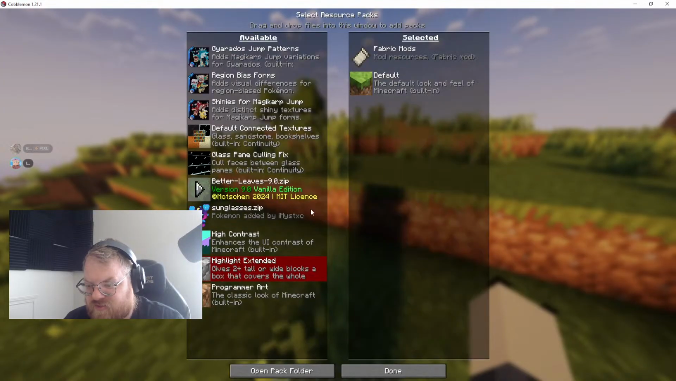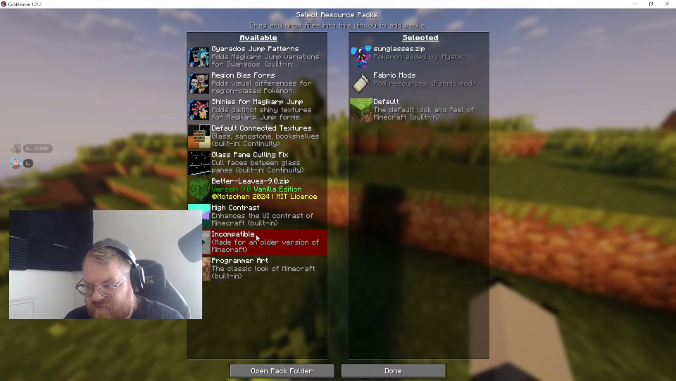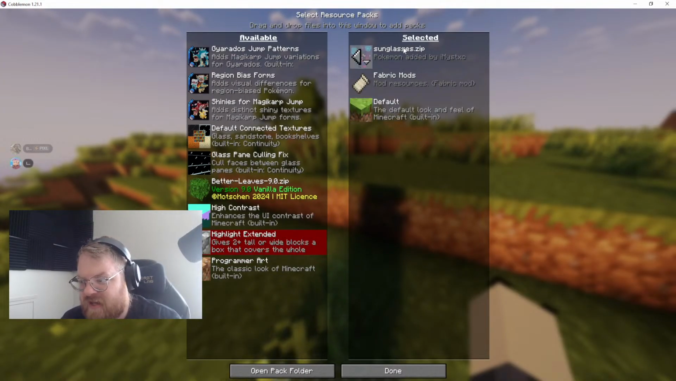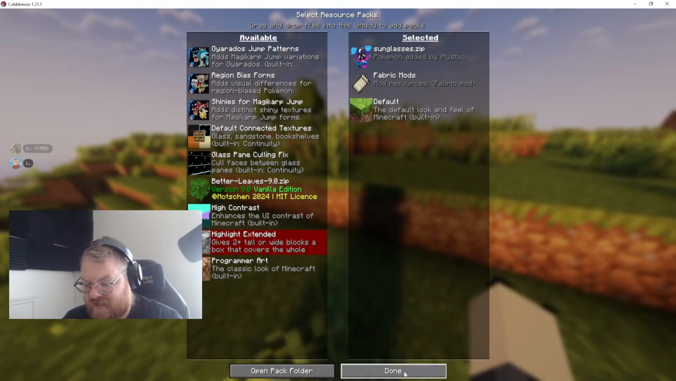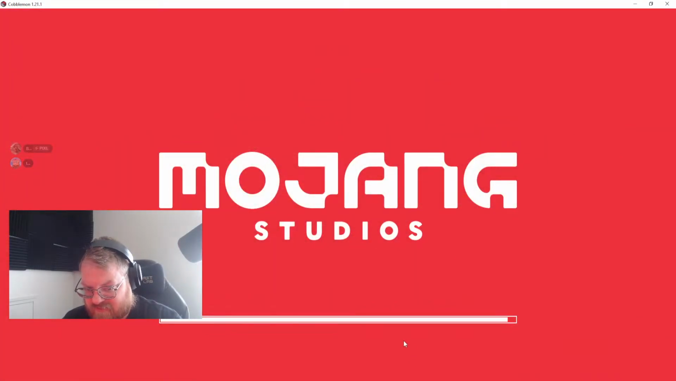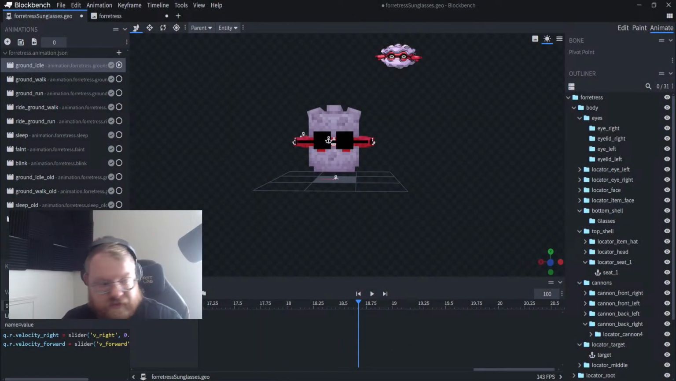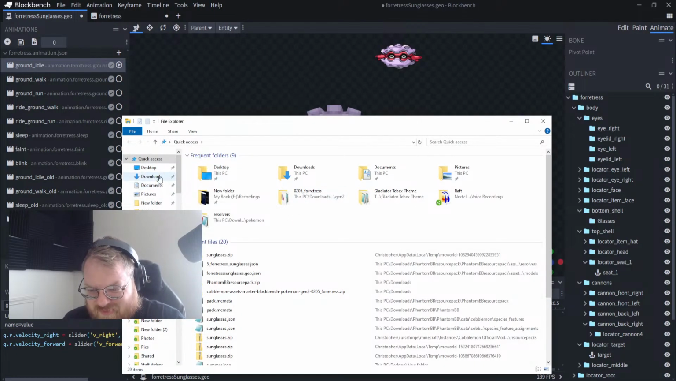Let me make sure. Okay, it didn't save. Wait a minute. When I'm moving my sunglasses.zip, it's not staying over to the right. Oh, that means your resource pack might be failing. Oh, it crashed. So something's wrong with the resource pack. I did something wrong there.